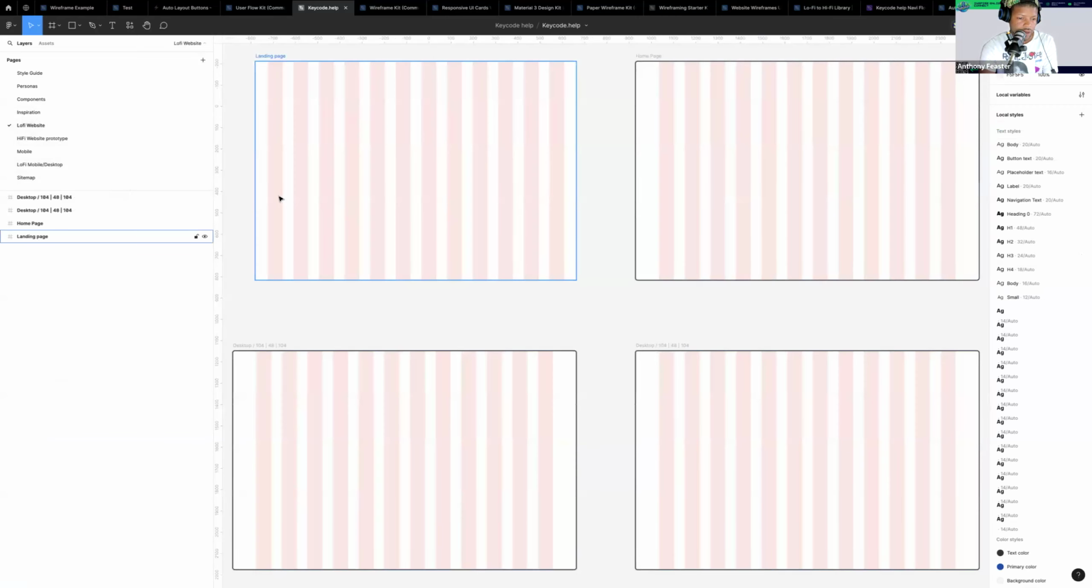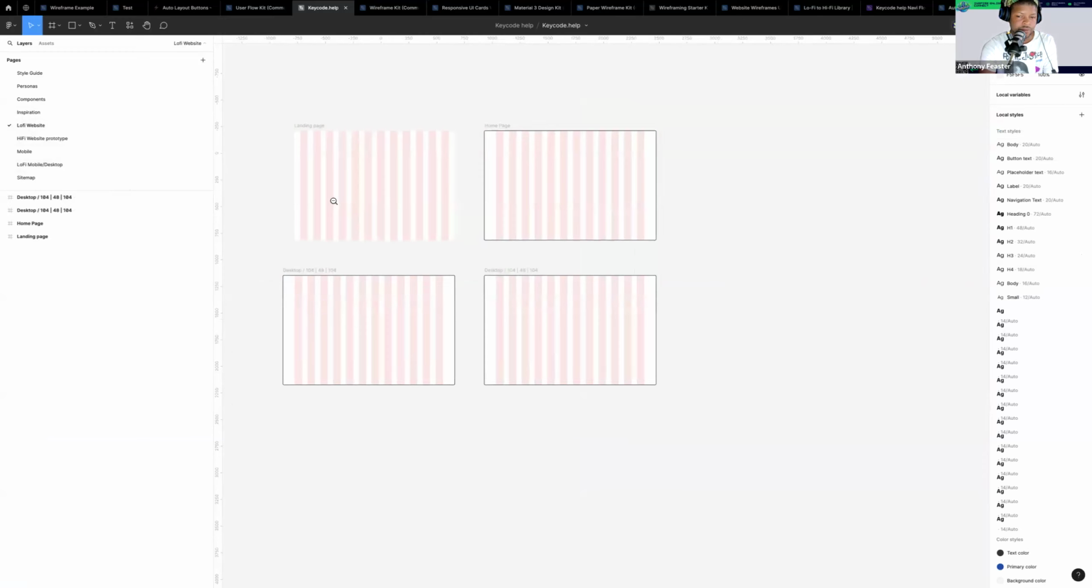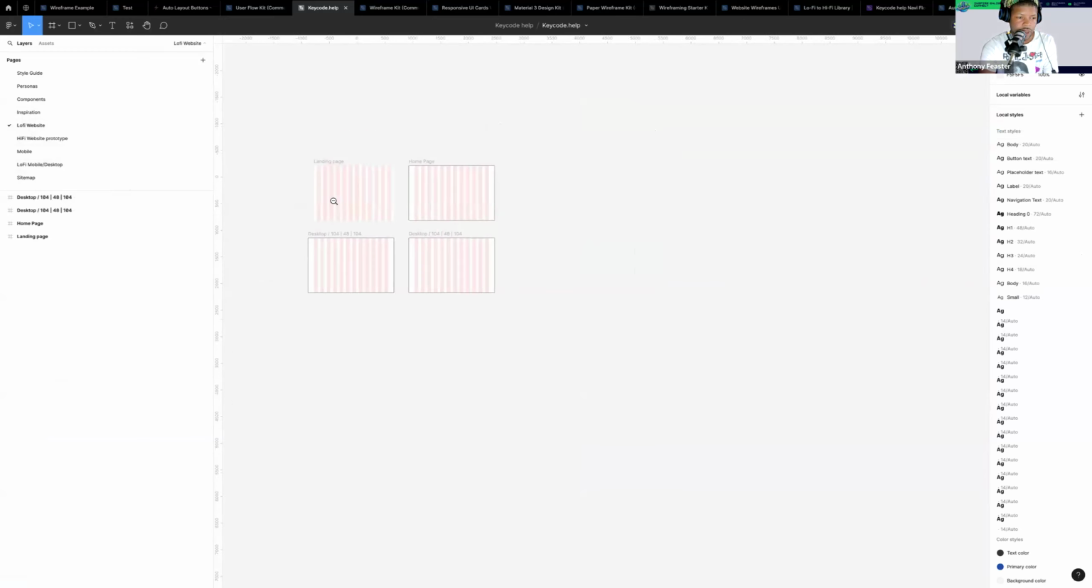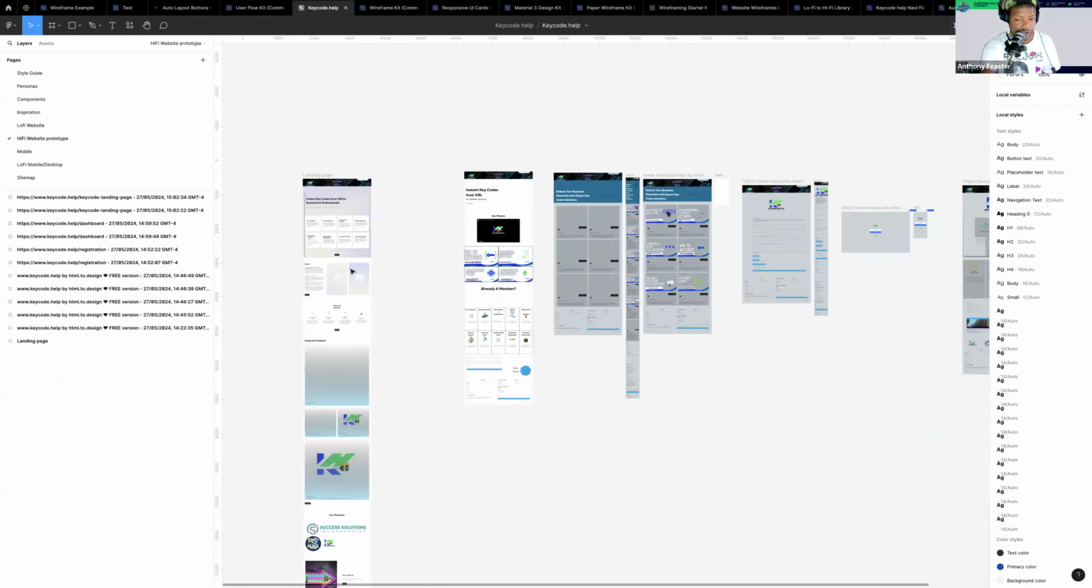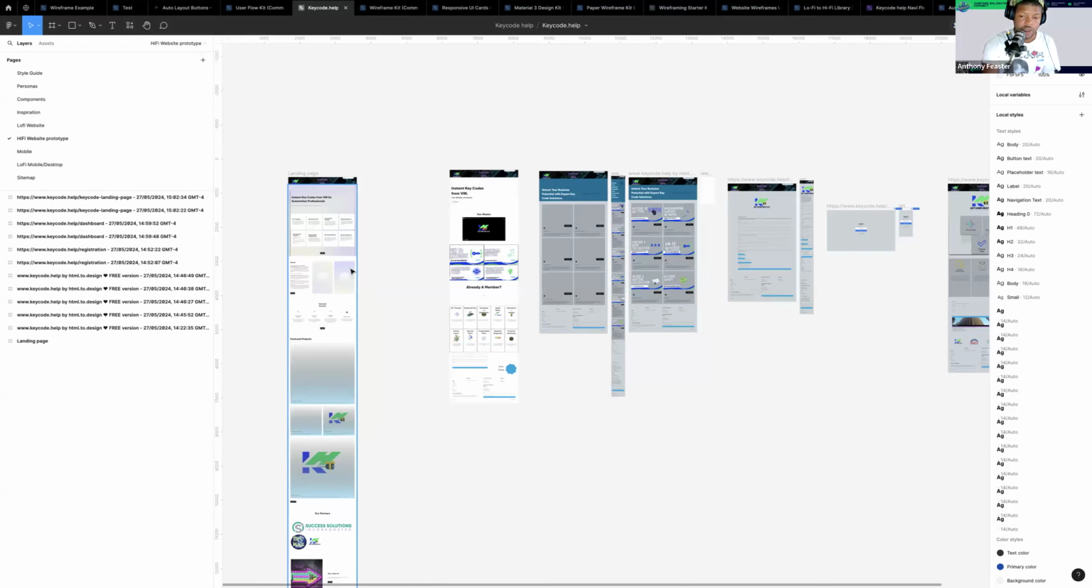So yeah, let's go to lo-fi website. This was supposed to be my lo-fi for desktop, right? So I was gonna have a page for a lo-fi desktop by itself that I was gonna design and build out, and then I was gonna have a page for hi-fi website prototype. This is where I jumped ahead and kind of started. Of course, it all changed. This is what it currently looks like with Kiko.help.